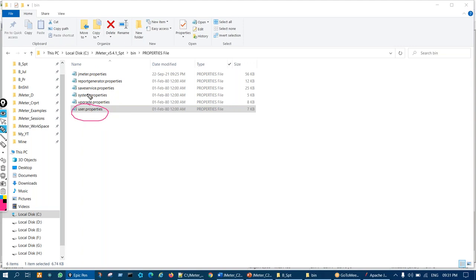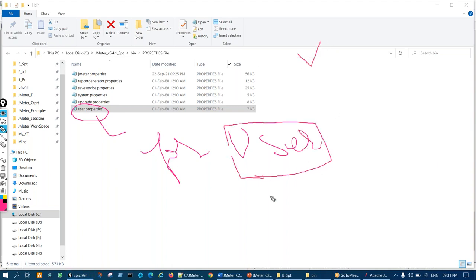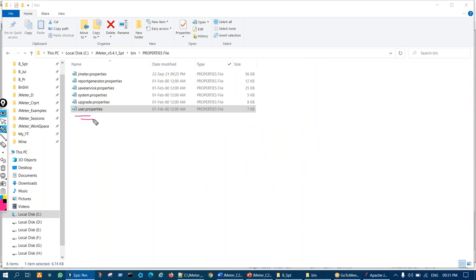So understand this. This is given by JMeter for the user. User means not the virtual users, not that one. User means the person who is using JMeter, like me or you guys. For them, they have given this user.properties file. Now, why have they given it? There are 3 to 4 reasons for that.